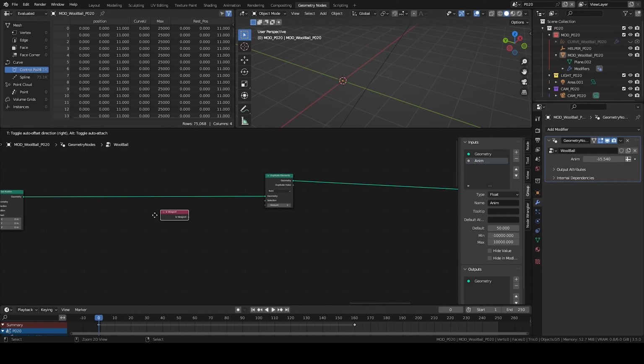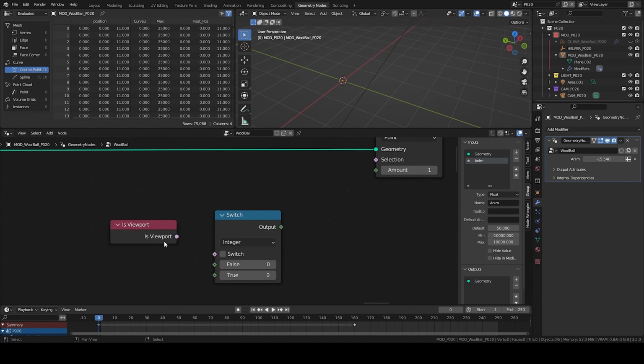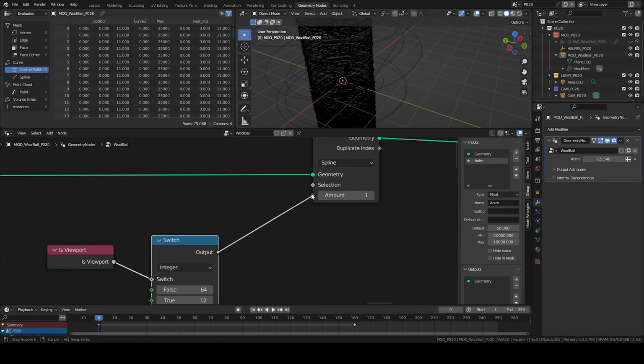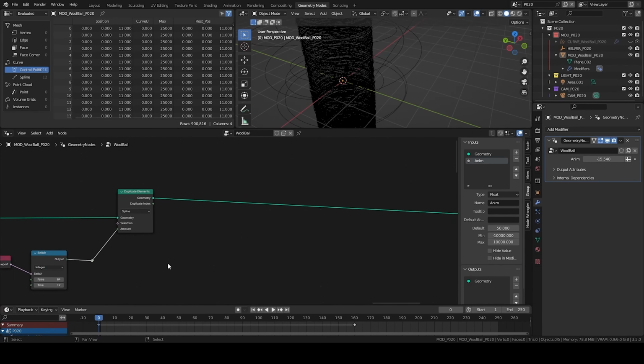I give it a viewport condition with a switch as input, in order to be able to say that I want them more in rendering than in viewport. Rendering, I'd like 64. Viewport, I'd just like 12. That will be enough. I switch it to spline and I put it in the amount. That's something I can keep aside because it's a value that I have to reuse right after.